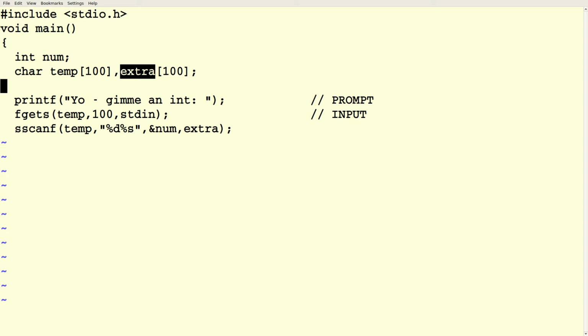So there's a few possibilities. They might not have typed an integer. They might have typed an integer followed by other stuff, or they might have typed exactly an integer and just hit enter. The only reasonable way to know that is to look at the return value from sscanf. If we initialize extra to be an empty string, we could see if it's still an empty string, and that would probably get us there. But just look at the return value from sscanf. I forgot how the return value of sscanf works.